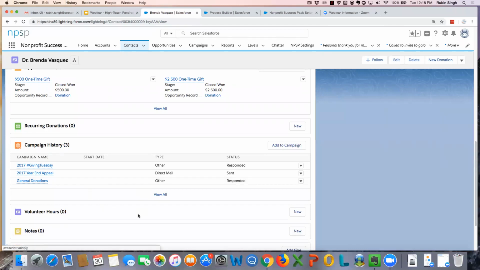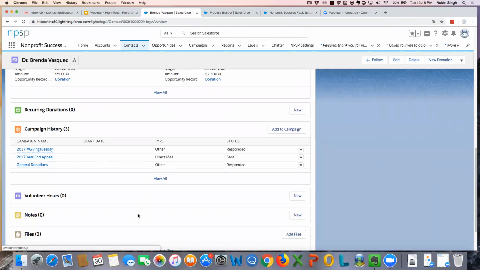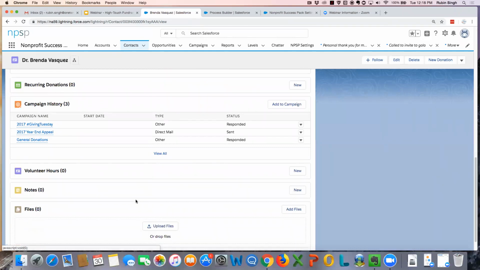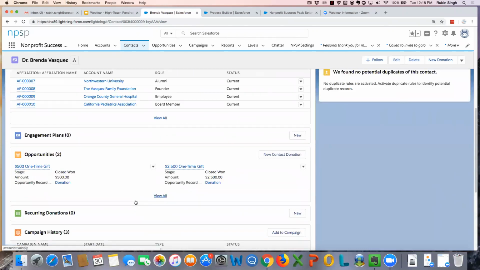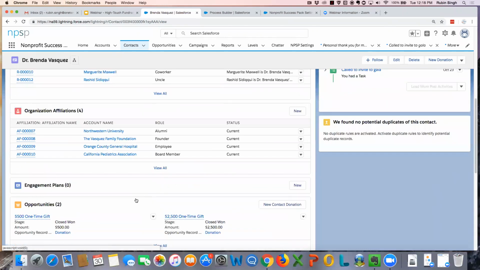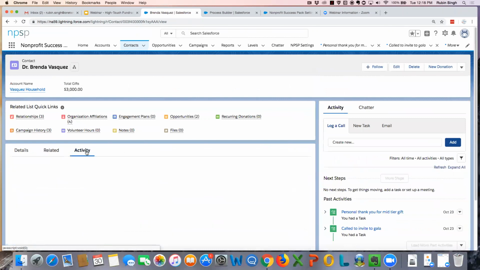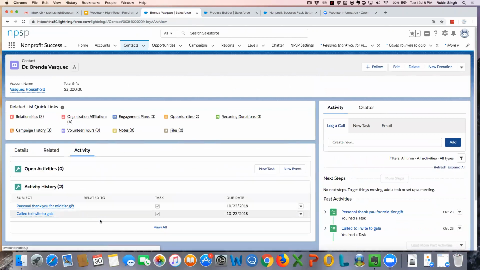If she had volunteer hours, we can see where she has volunteered. That is a topic for another webinar I'll be doing soon. And any other relevant notes and files. So this is where you can see the full picture of Brenda. And then lastly, if there was any activities, I can see when there was last communication with her. Okay, last week we gave her a call and we thanked her for her gift and we invited her to our gala.